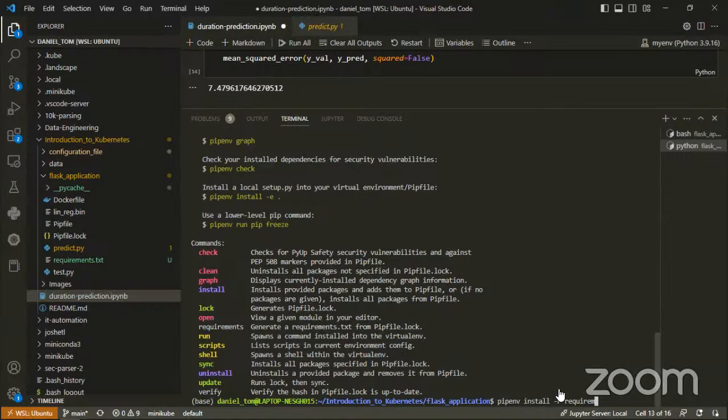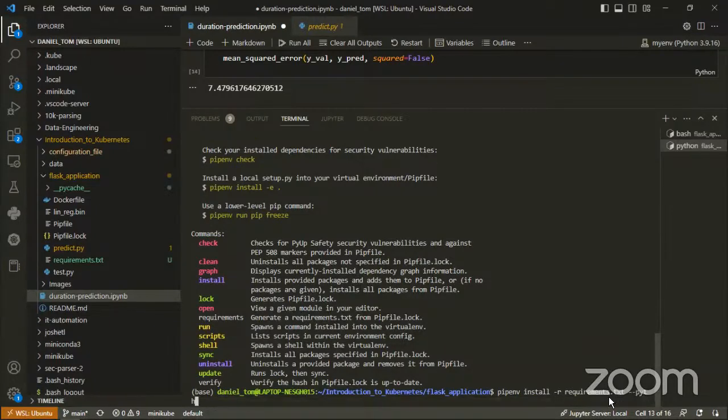So I can say pipenv install -r requirements.txt, and then I can specify the Python after a space. Okay, let me just finish writing that. I'll delete it anyways. -r requirements.txt that I created. Then I can say the Python that I need is Python equal to 3.9, right? And then I'll run this. So pipenv is going to install a new environment for me in that particular directory, this Flask application directory.